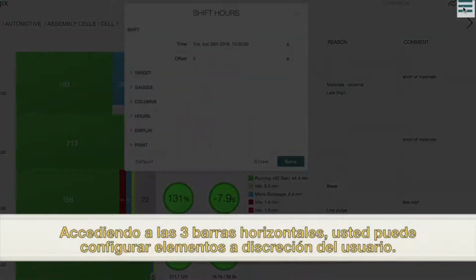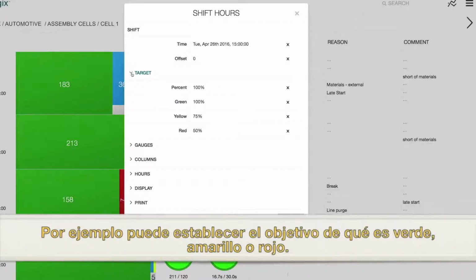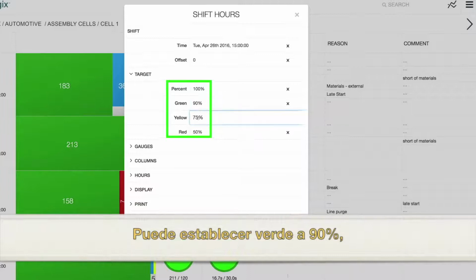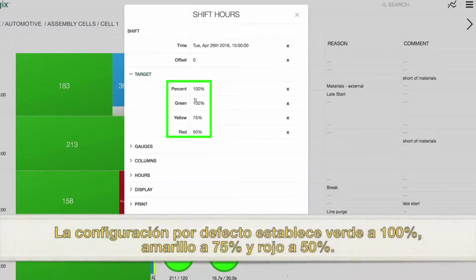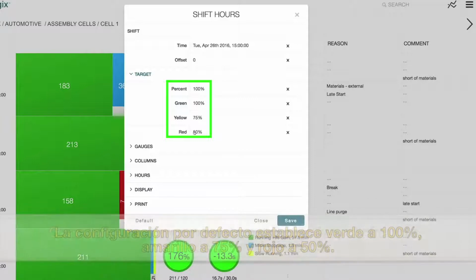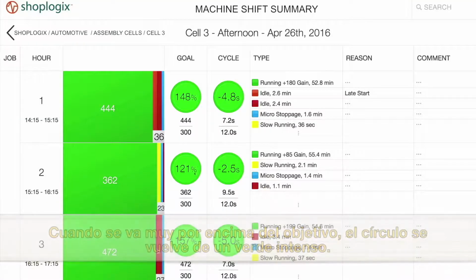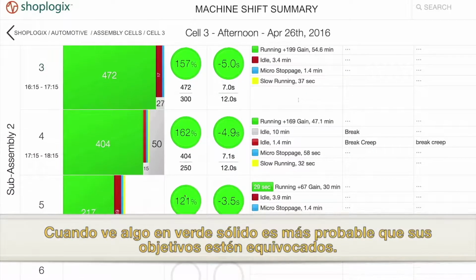By clicking on the 3 horizontal bars, you bring up the ability to set things at the user's discretion. For example, you can set the target of what's green, yellow, or red. So you could set green to 90%, yellow to 80%, and red to 60%. The default settings are 100% for green, 75% for yellow, and 50% for red. When you go way over target, the circle fills to a solid green. When you see something in a solid green, it is more likely that your targets are off.